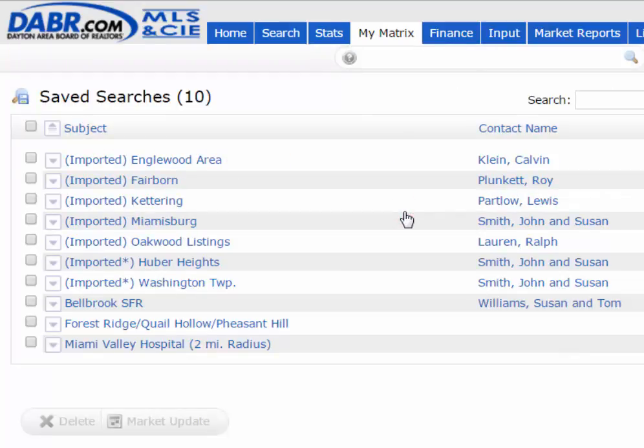So as you see, you can activate them, turn them on, or you can turn them back into a saved search. So a saved search is simply not going anywhere. It's here, but it's not auto prospecting, whereas the auto emails are active and they are auto prospecting.